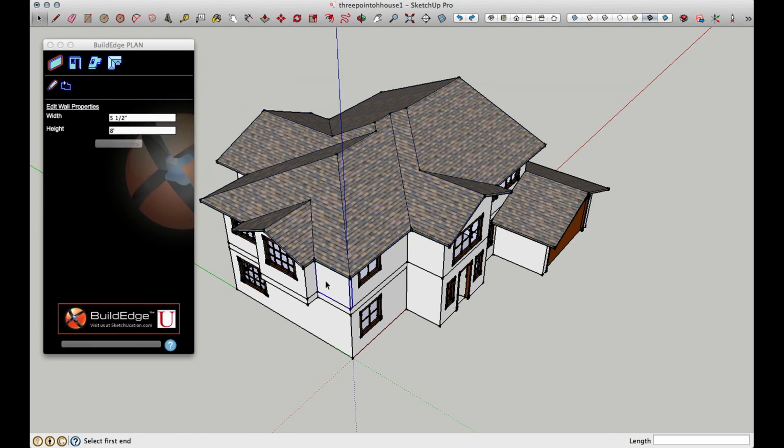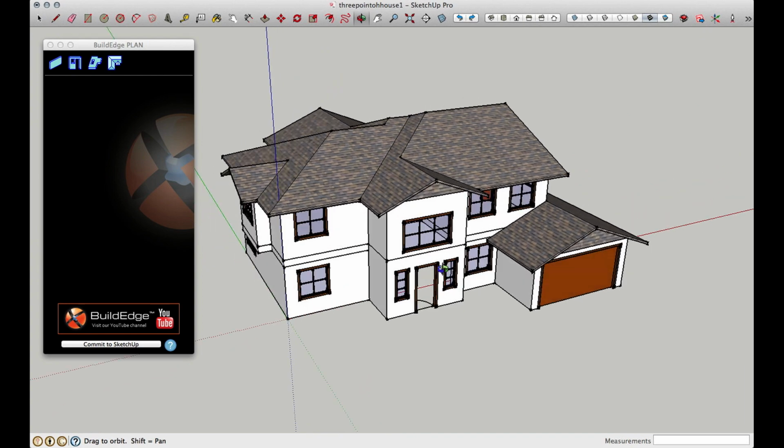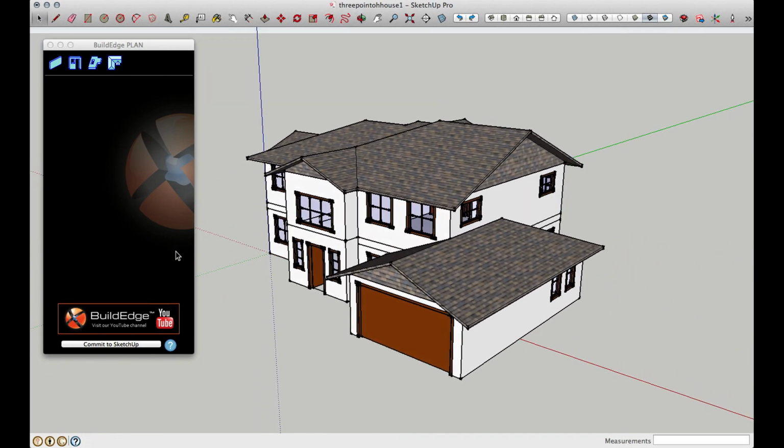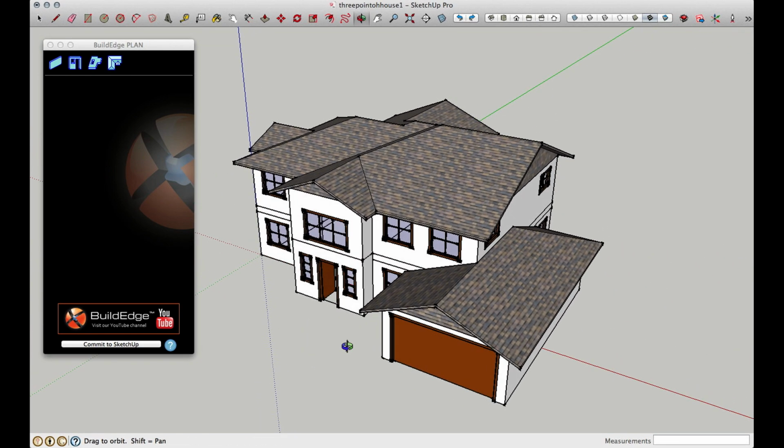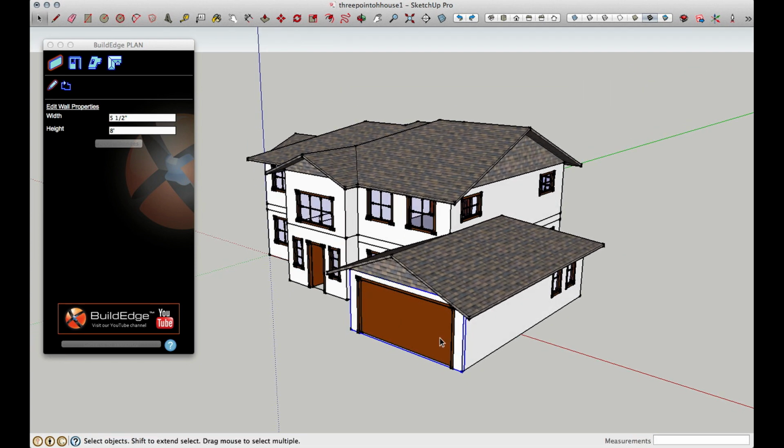Selecting on a group, I can bring up the properties of those items in the BuildEdge UI. You can grab a window and see the information about the window. The information is all tucked inside of the group. It's important to know that because as you make changes to your model, as you use SketchUp, you do have to be careful with the BuildEdge model of how you treat these groups. Because there's proprietary information inside the group that SketchUp does not know about, you can cause your model to do some odd things if you manipulate these groups in the wrong way.